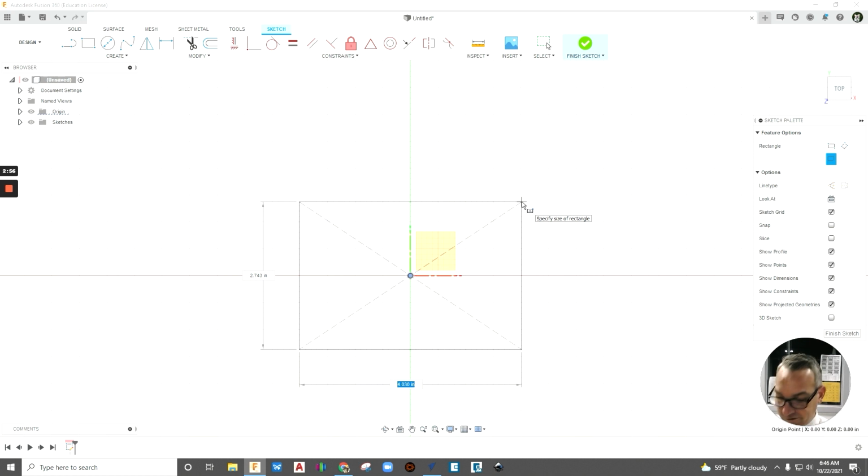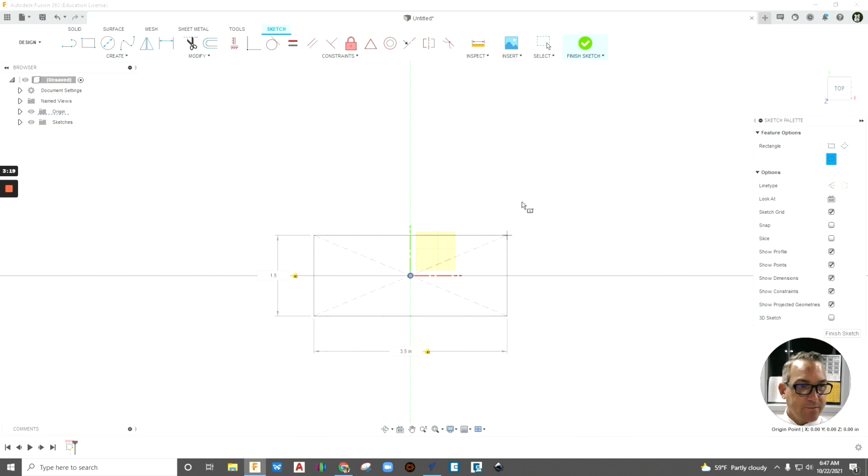The first dimension here at the bottom is going to be 3.5. I didn't hit enter, I just typed in 3.5. The next thing I'm going to do is hit the tab key on my keyboard, and you'll see that the highlighted option switches to the left dimension string, and so I can then simply, without clicking in there, type 1.5. And now the rectangle is adjusted to the sizes that I've given it.